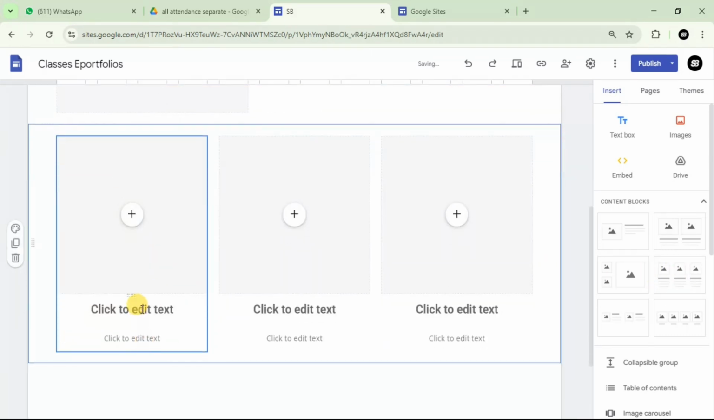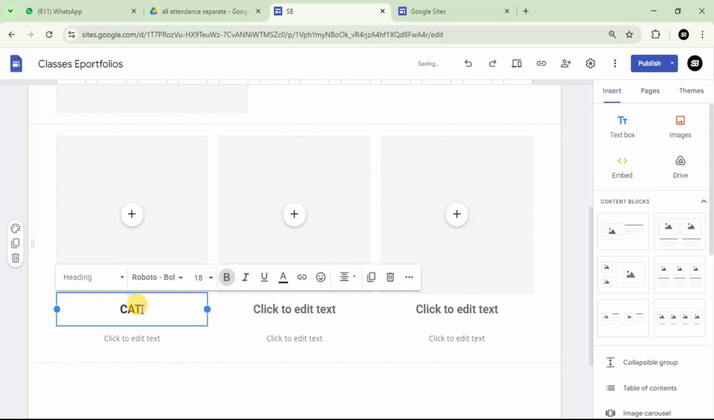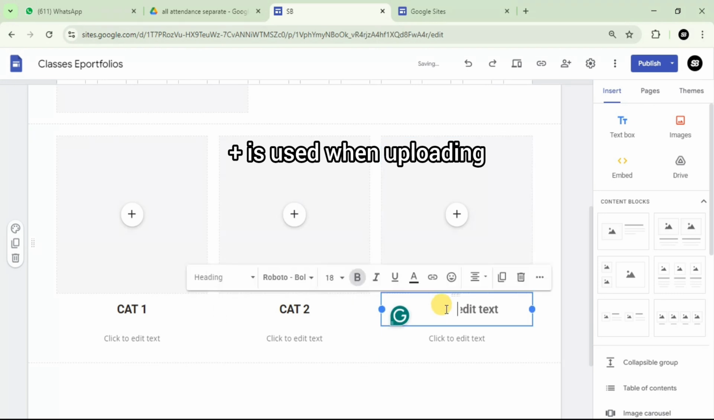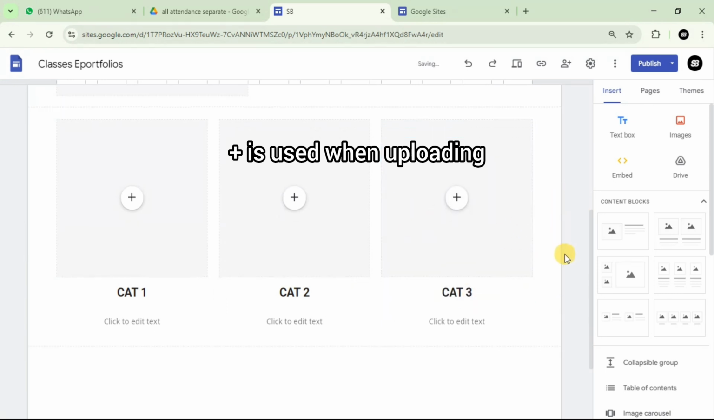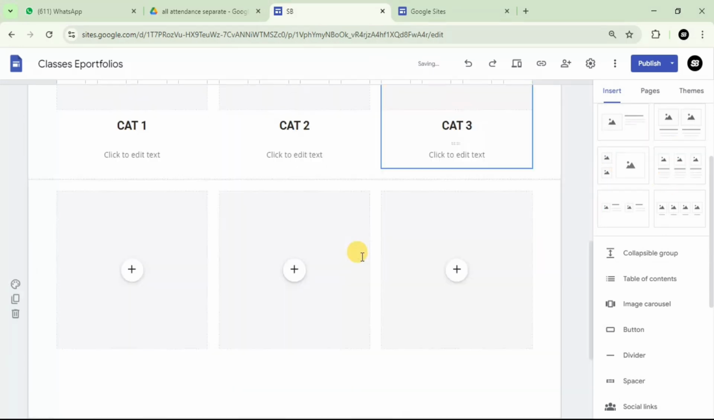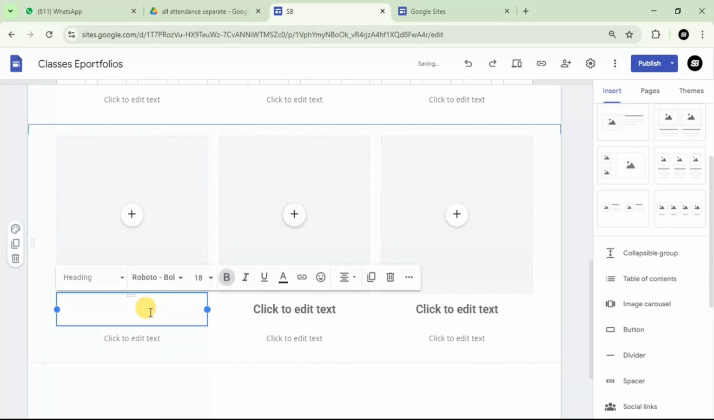Then add the other content block for 3. This one is cut 1, cut 2, and also cut 3. Don't assume the plus sign there. So we add another one for cut 1 assessor's guide.